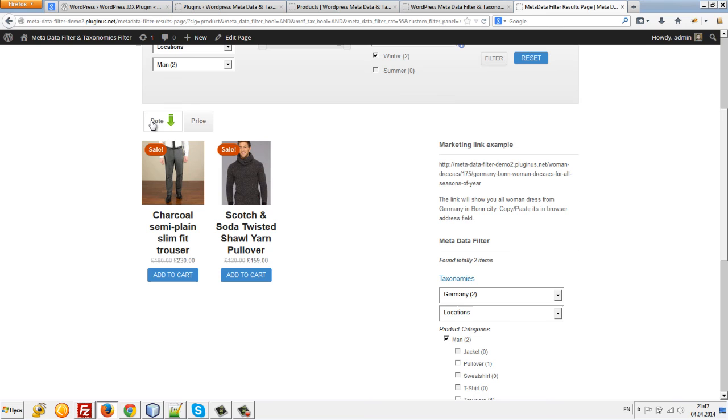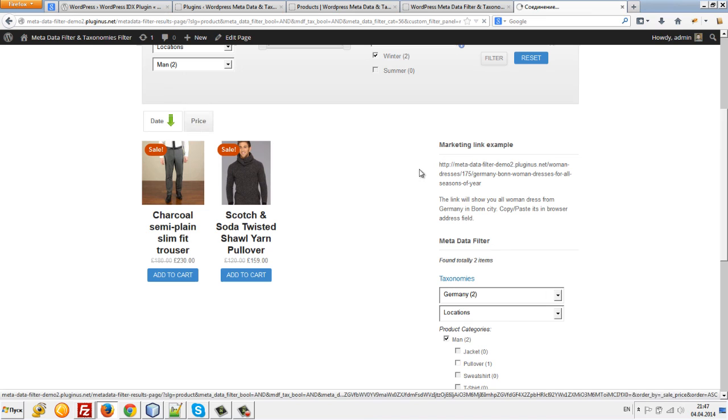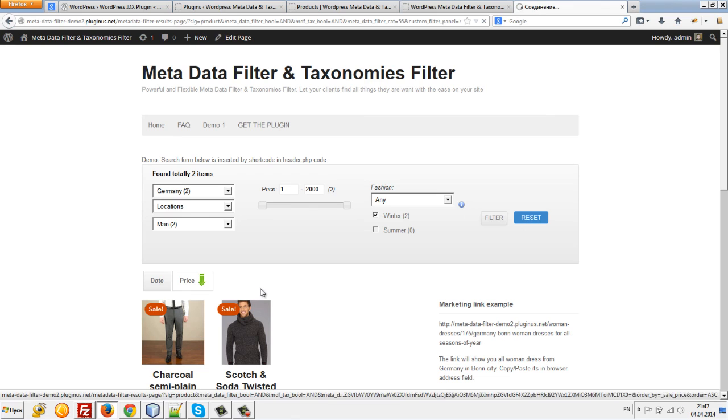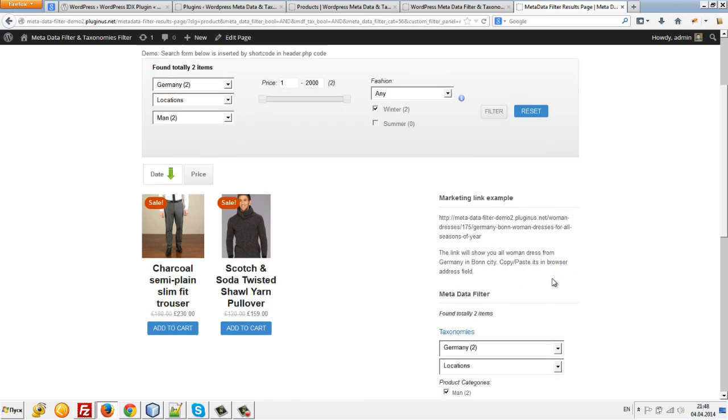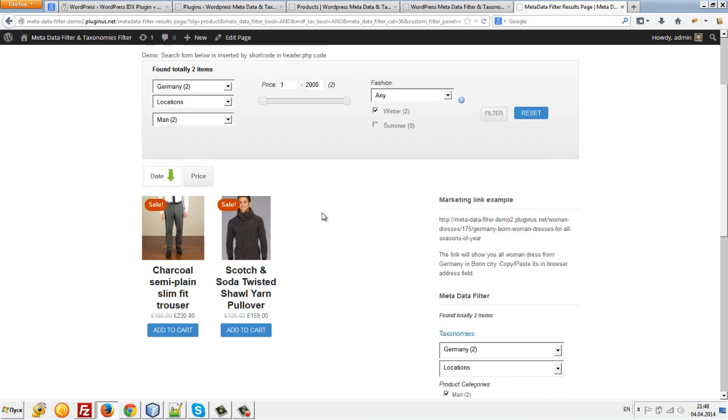You can see here, top sort by top panel. You can sort by price or by date. Each widget and each shortcode has its own constructor where you can, for each widget or for each shortcode, make its own top panel. Sort top panel. Okay, functionality of the shortcode is the same.